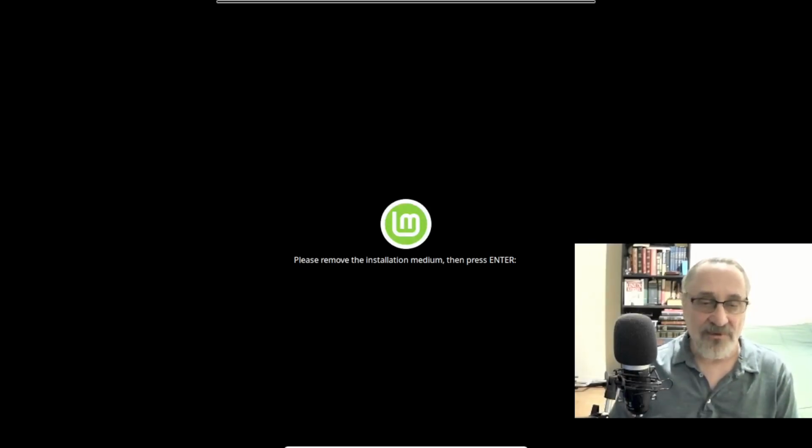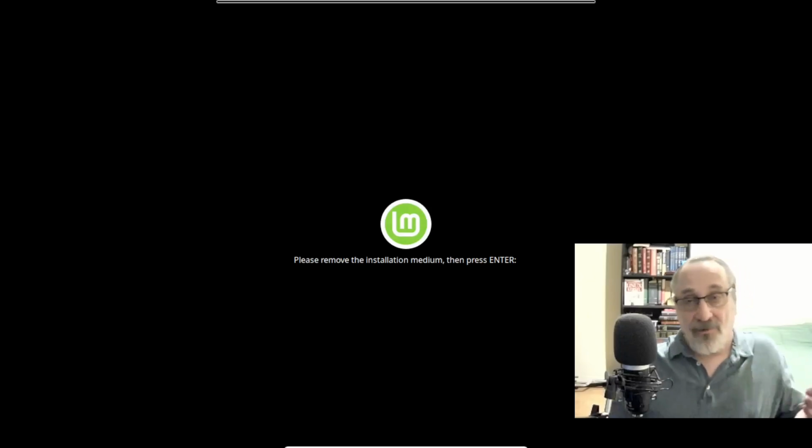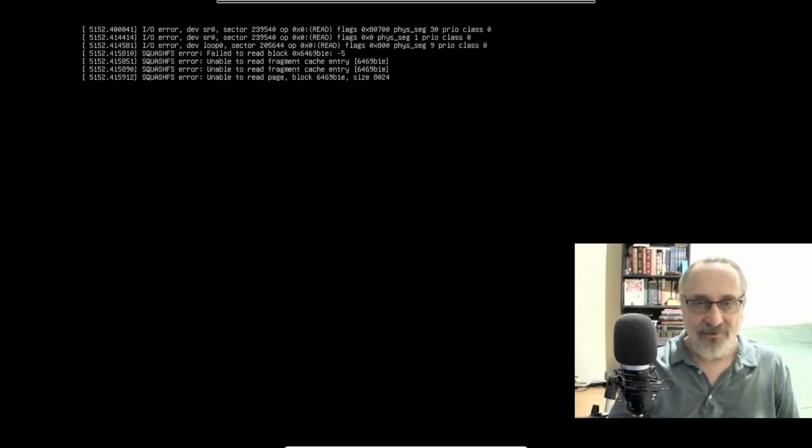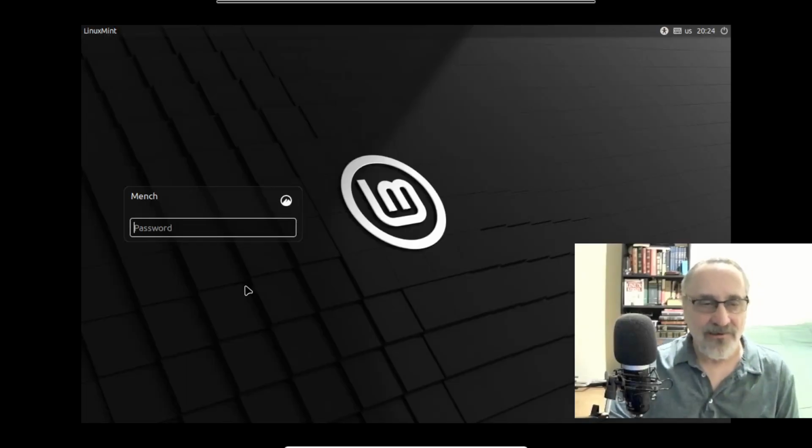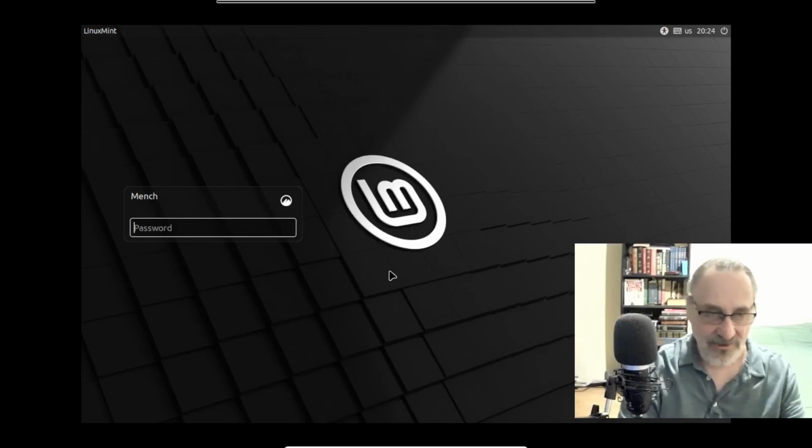Please remove the installation media and press enter. Well, I don't have a thumb drive plugged in because this is a virtual machine. I'm just going to hit enter. Oh, and here we are. So I can put my password in, and we're logging into our brand new installation of Linux Mint installed in a virtual machine inside Windows 10.